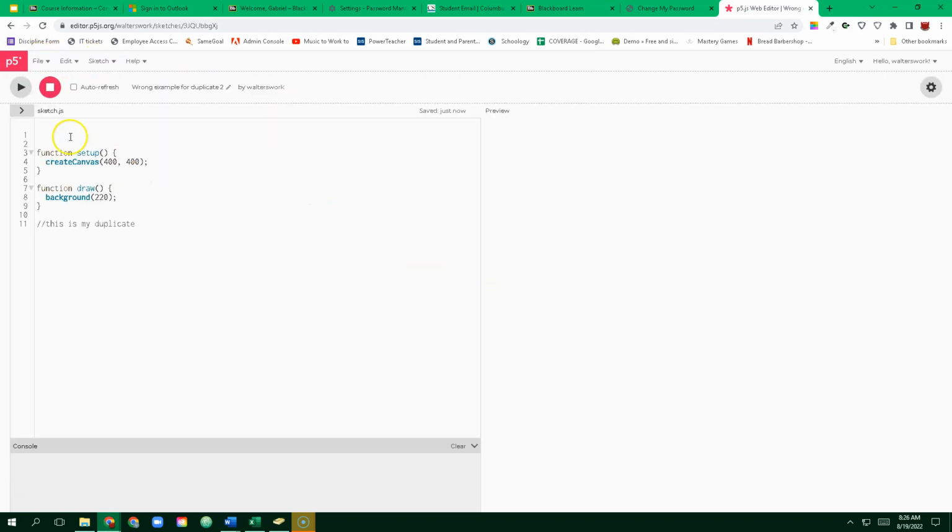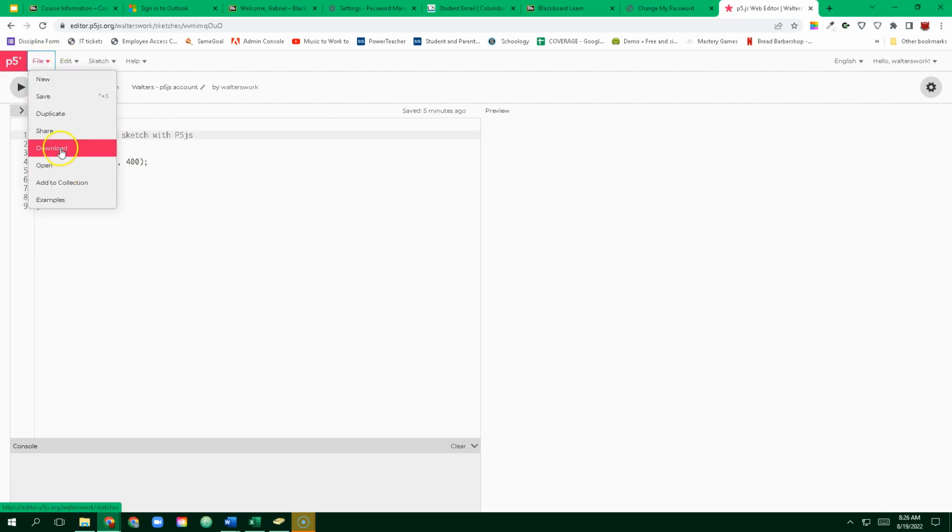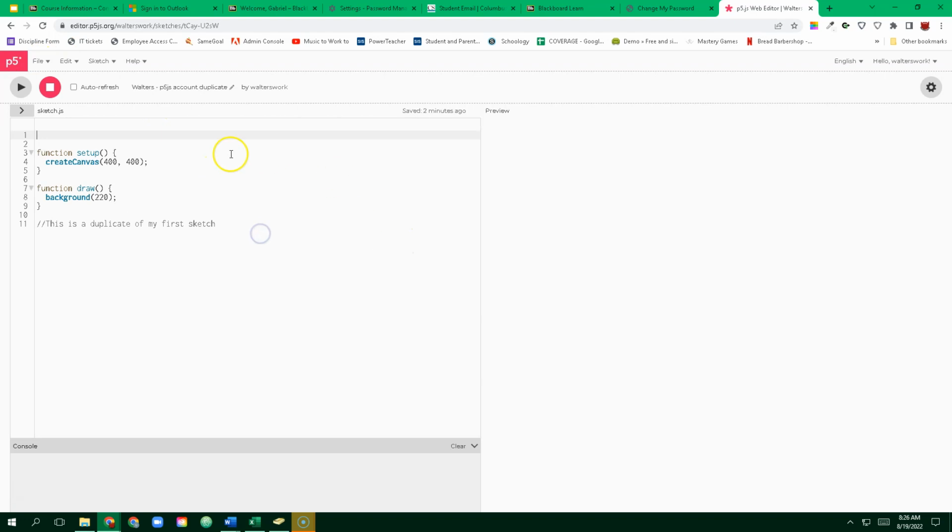If I go in here, I no longer see that comment at the top. I now see it at the bottom. This is not good. You do not write over old code. You duplicate your sketches. Okay, so here, these are separate account sketches. So here's the first one. Here's the second one. Okay, you will turn in the duplicate one to me. So I would need to see both of those. So we need to turn this one in with the comment down here.